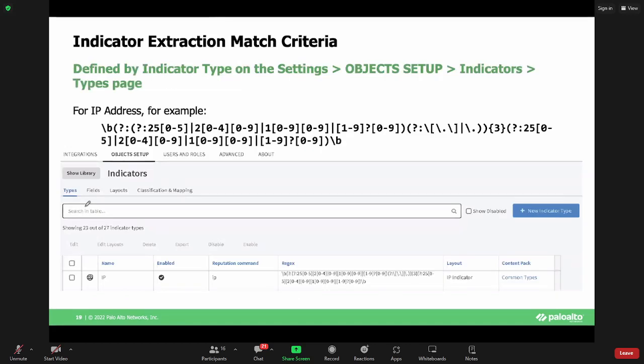So this is an example of indicator extraction match criteria. This is matching an IP address. You have these huge regexes to match IP addresses. Where do we check that? Under object setup types, and you see the IP. Okay.